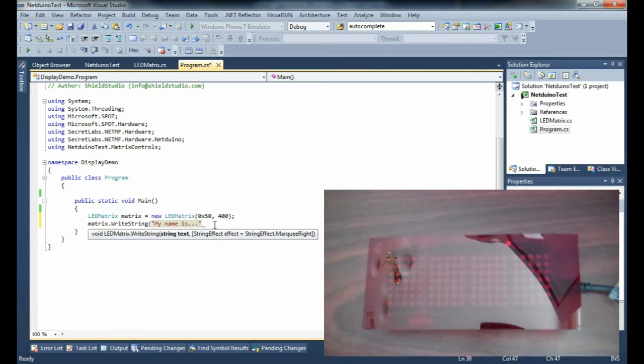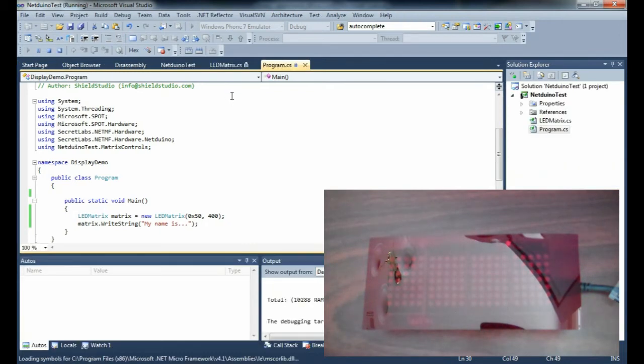And now, as you can see, there is a string effect optional parameter. And by default, it's set to mark right, so I can ignore it. And let's see how it works. So I'm just gonna run. And now, look carefully how the text starts and where it goes. All right, it's deployed. There it is.